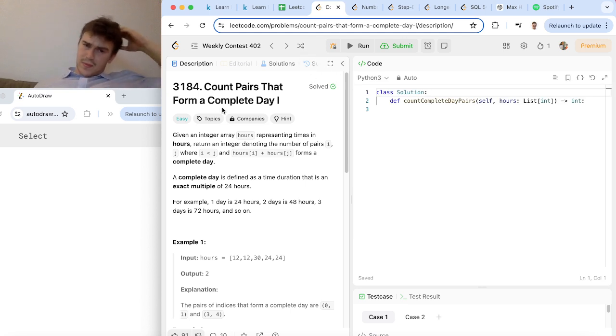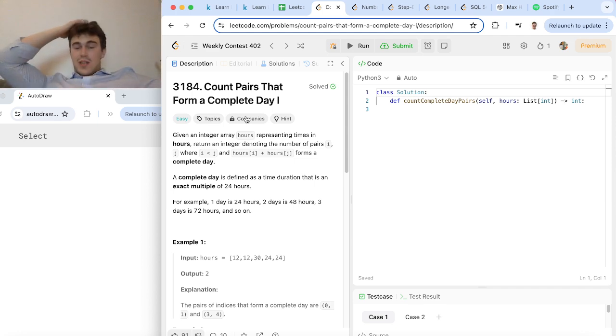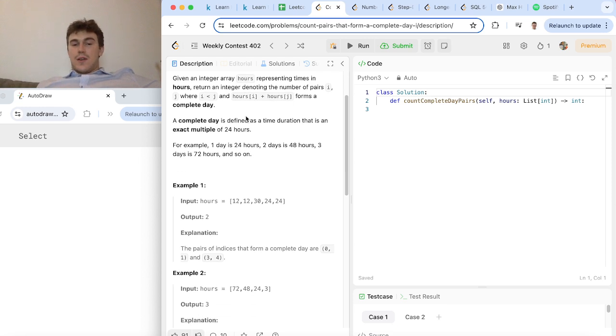So this is 3184, Count Pairs That Form a Complete Day. Given an integer array hours representing times in hours, return the number of pairs i, j where i is less than j in hours. If hours[i] plus hours[j] forms a complete day, defined as a time duration that is an exact multiple of 24 hours. Okay.